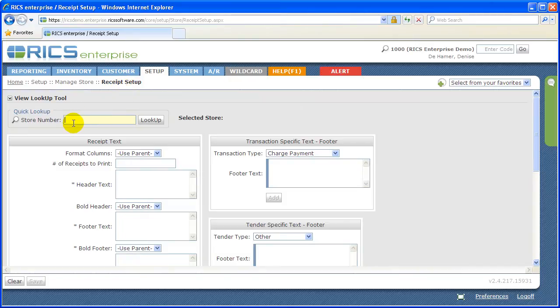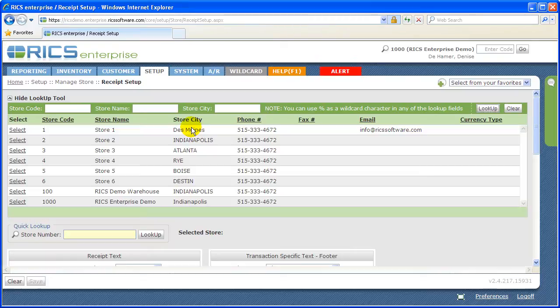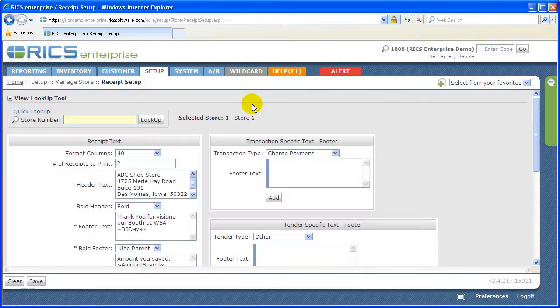So you can either type in your store number that you want to set the receipt up for, or you can use the lookup. Click on the lookup button and then select the store that you want to type in the receipt information for. And this will bring that store up on the screen.